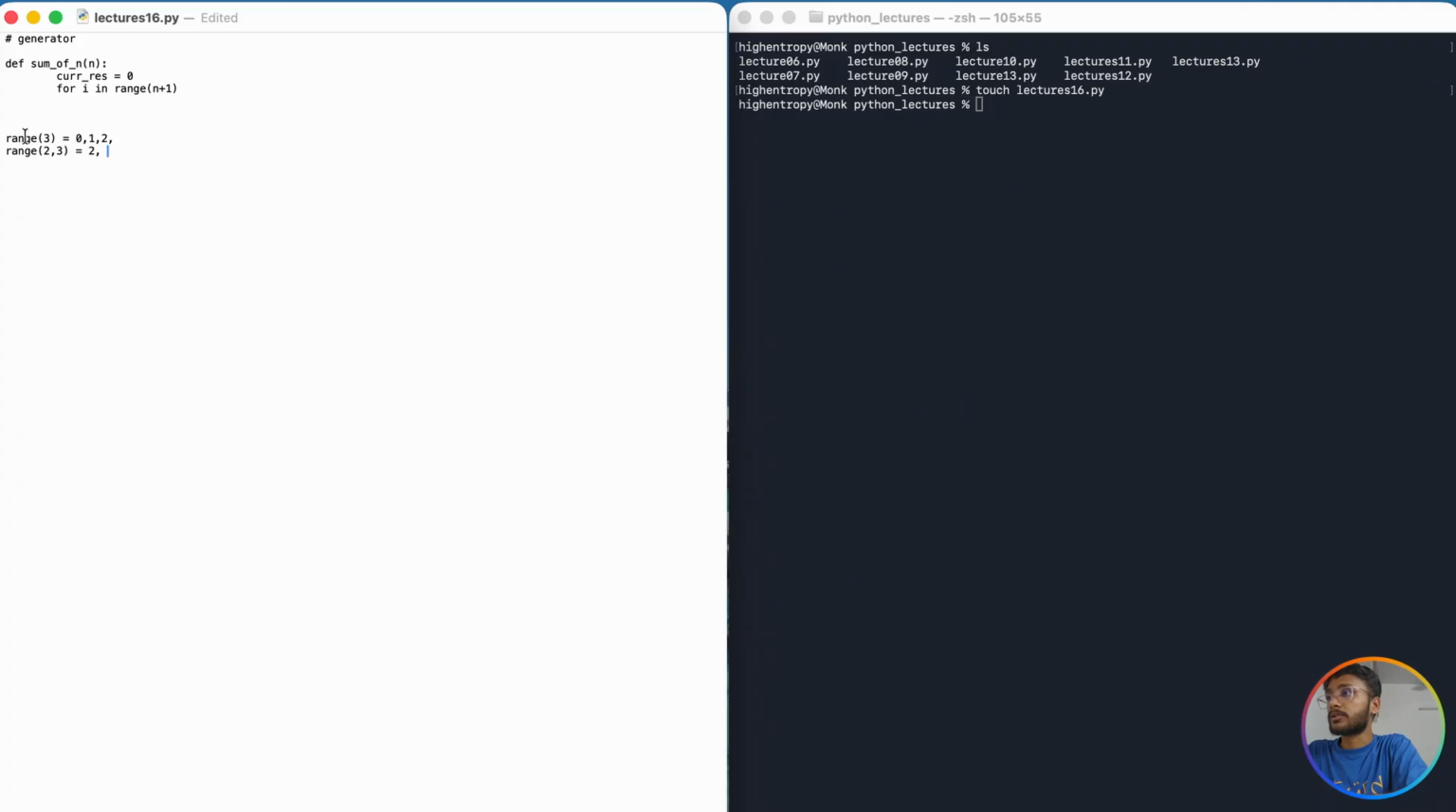So 3 is the upper limit, before which it will stop. So if I wanted to generate till n, then I will give n plus 1. And I wanted to generate from 1, not from 0, since 0 is not a natural number, right? So what I'll do, every time, is result plus equals to i.